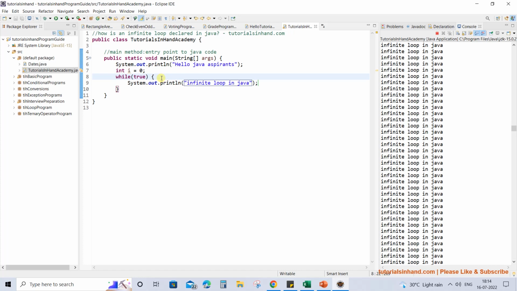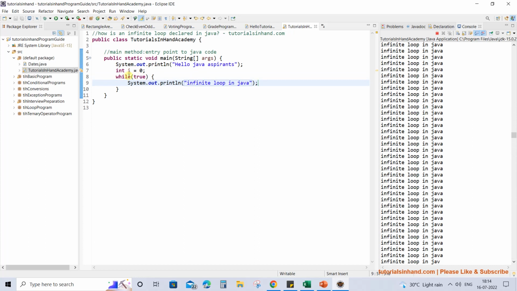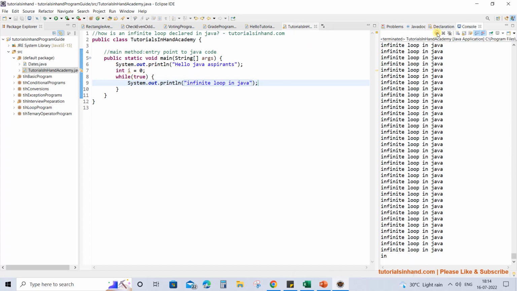We will check the menu driven program. The description is still there in the video description section. You can get it from there. For now you should understand that if you are writing while(true), then this will enter an infinite loop. Now I stop it again, because if I don't stop, it will keep on printing this.